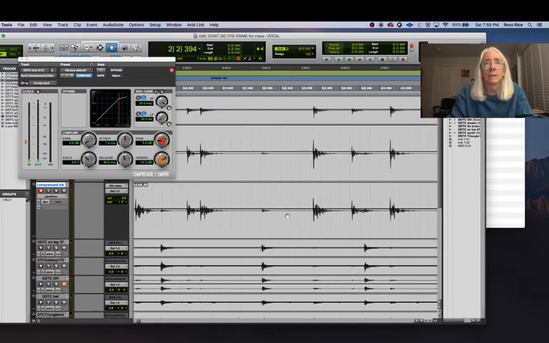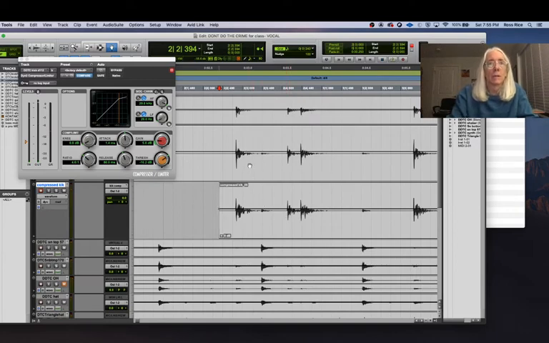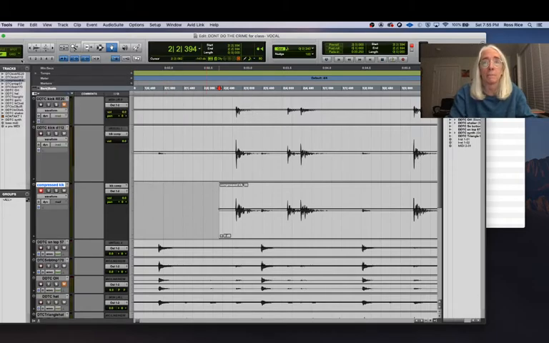Okay, as we can see here, it's almost the same level. I can even bring it up a little bit more with the makeup gain, but we've attenuated the peaks, and we've been able to bring up the body of this kick drum. And actually, I think we've got a better kick drum as a result of that. So that's why we might use a compressor on a kick drum.